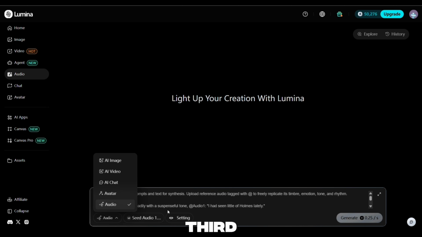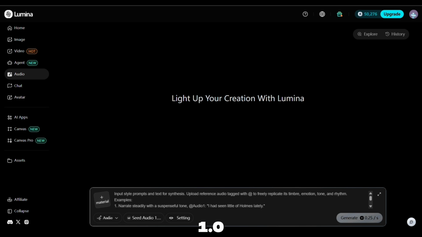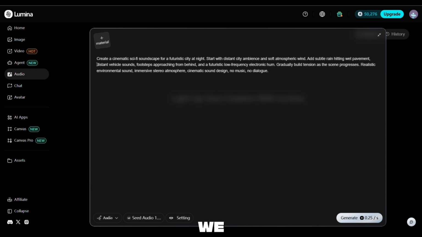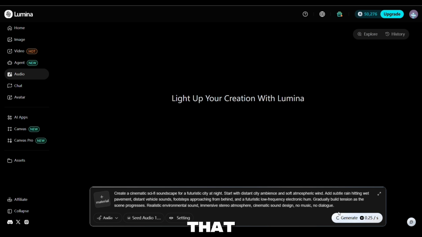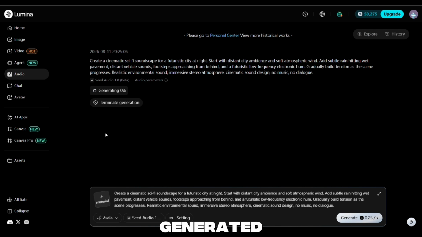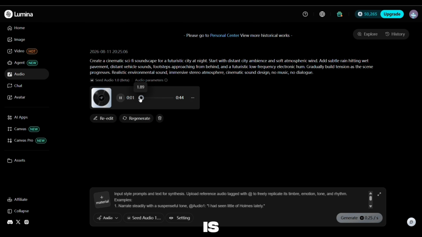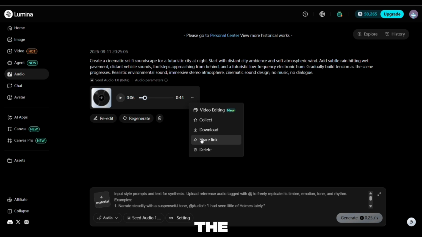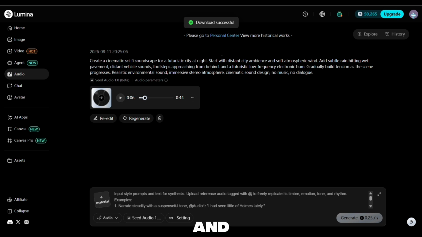Now let's move to the third model, Seed Audio 1.0. Once we have the visuals, we also need sound. So I'll use Seed Audio to create audio that matches the cinematic video we just generated using prompts. And here's the result. The interesting part is that this can become part of the same creative workflow. We generate the image, turn it into video, and then create supporting audio to match the scene.